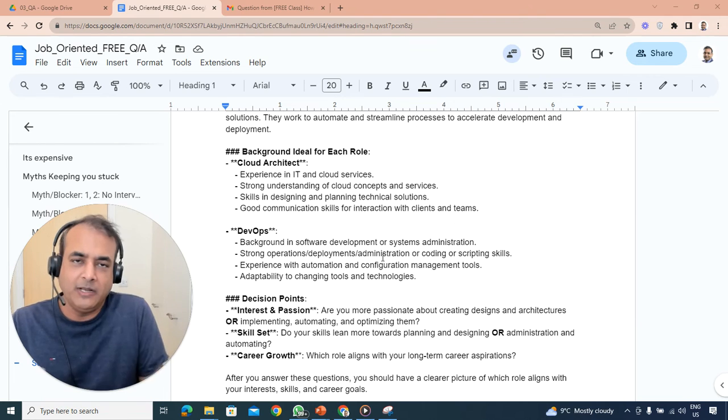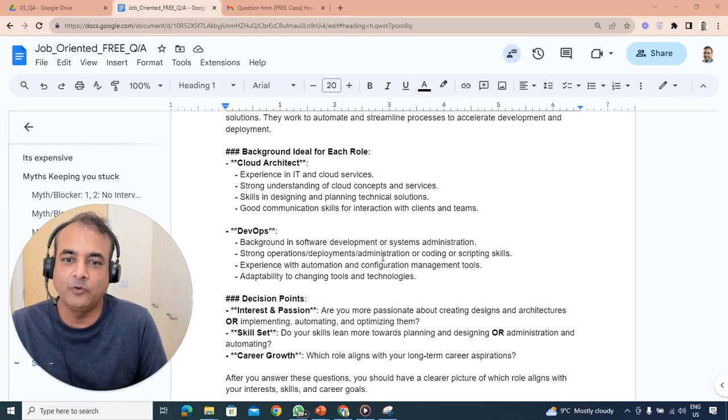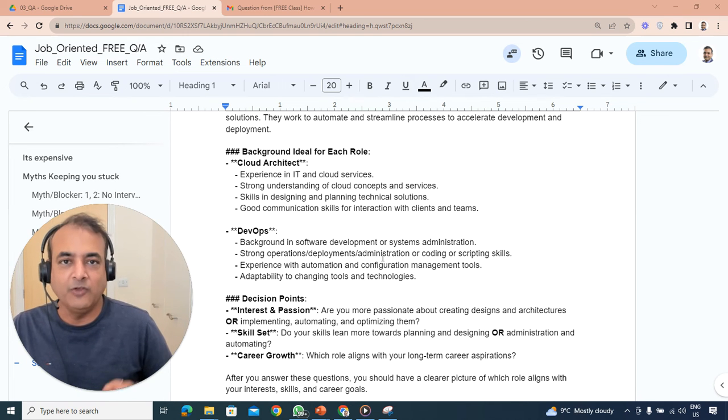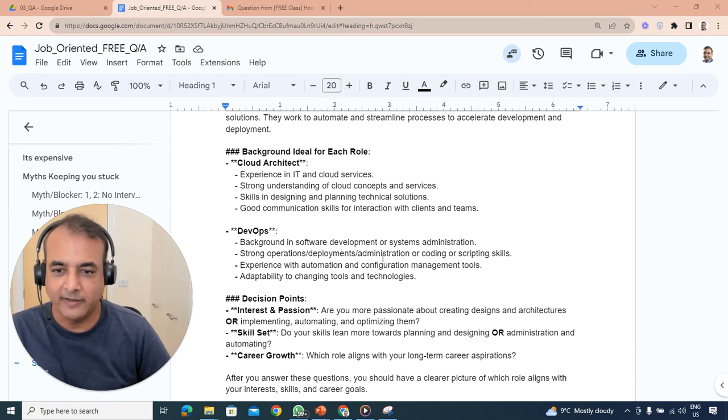Now, what you should be having is, if you're more experienced in IT, the architect needs to be a little bit more experienced in IT and cloud services because things are moving towards cloud, whether it's public cloud or on-premise cloud or cloud at customer side, we call it a private cloud as well. Also, you should be very strong from an architecture point of view, very strong on cloud concepts and services, as well as skills in designing the technical solutions as well. You should also have good communication skills interacting with clients and teams. If you're more inclined towards that, maybe definitely cloud architect.